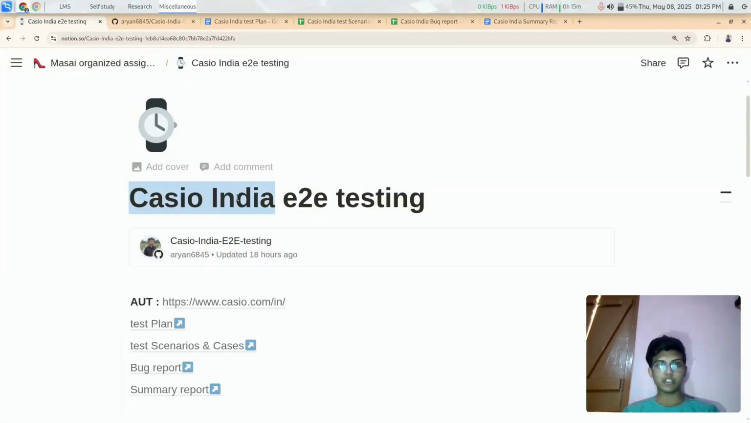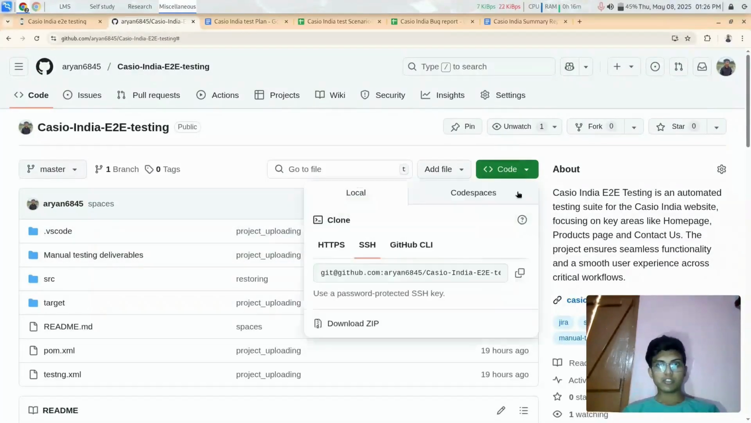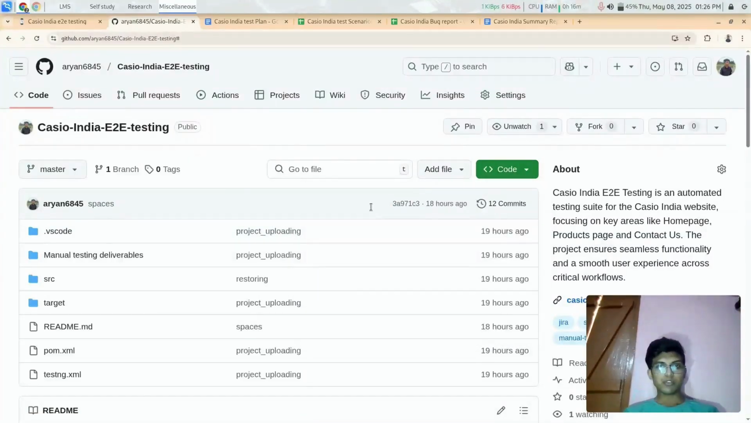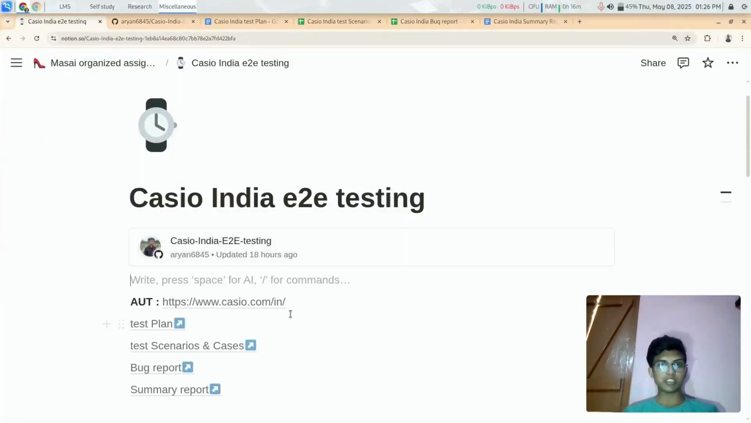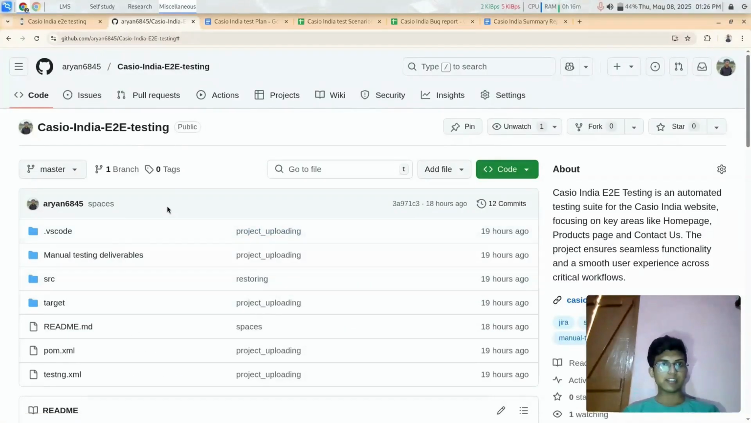This time I tested Casio India web application. Unlike the previous project, I uploaded this project in GitHub. I will share the link of this repository with you guys in the project description, so kindly reference from there. But for the sake of this video, I will explain my whole project inside my Notion application. So let's begin. You can access the GitHub repository, and my repository will look something like this.